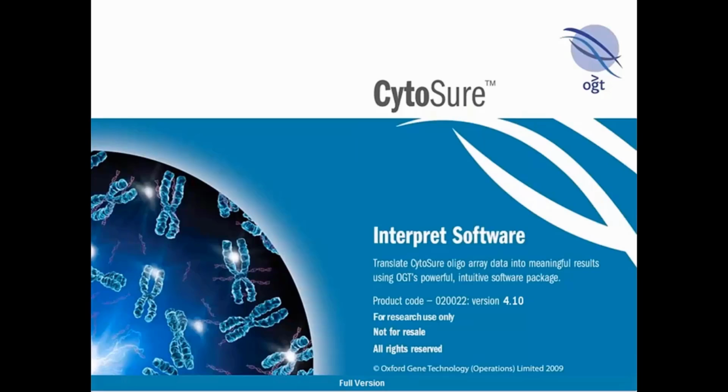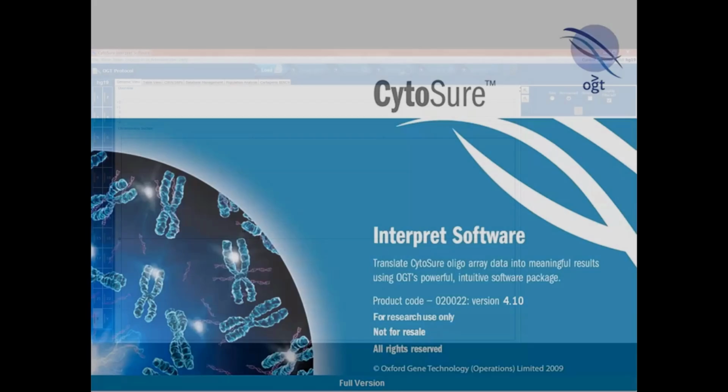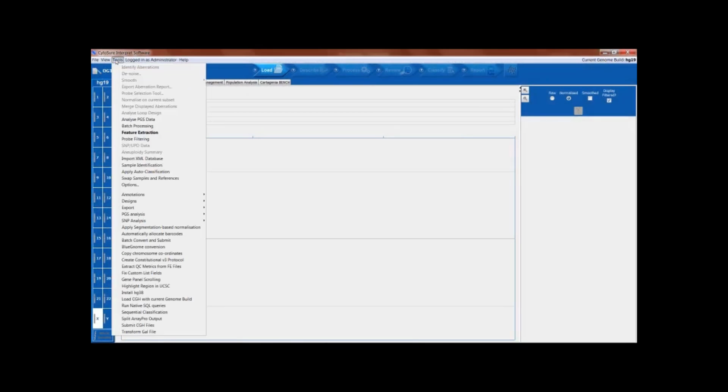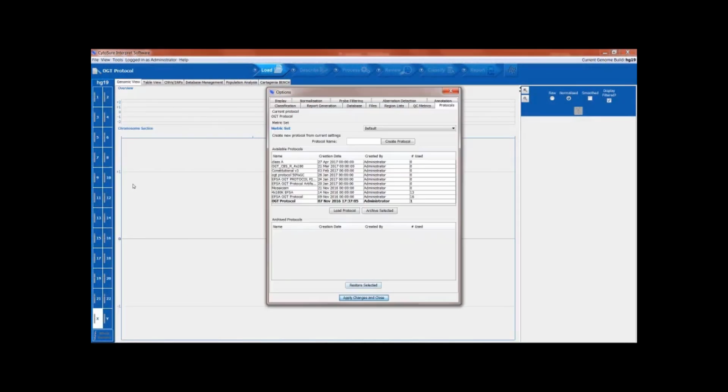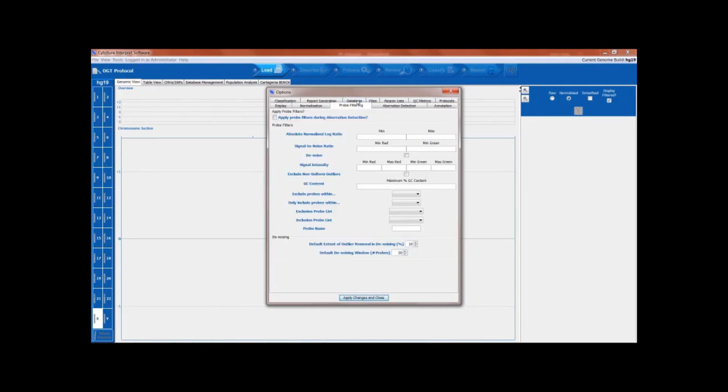This video will show how the CytoSure Interpret software can be configured to filter out specific probes from an analysis based on a user-defined list of options. The filtration options are available via the Tools, Options, Probe Filtering tab.